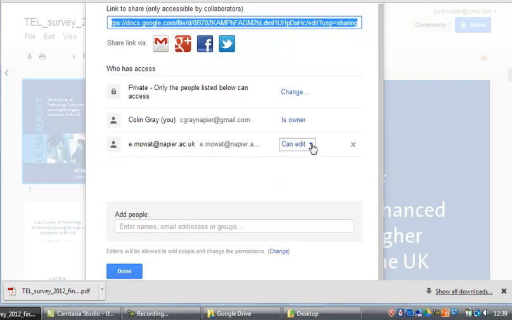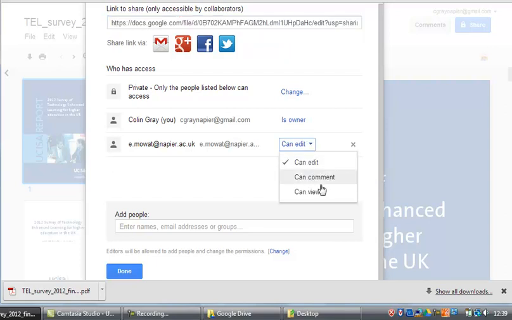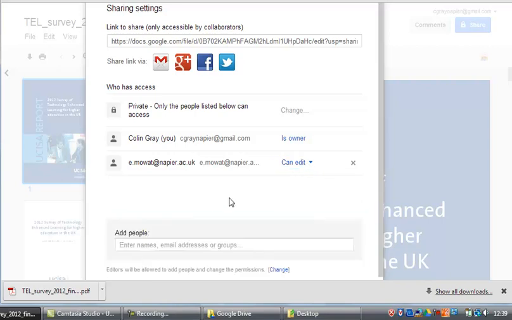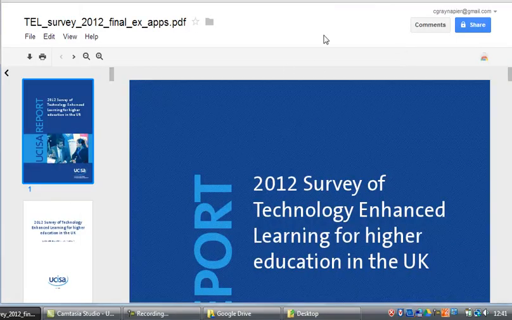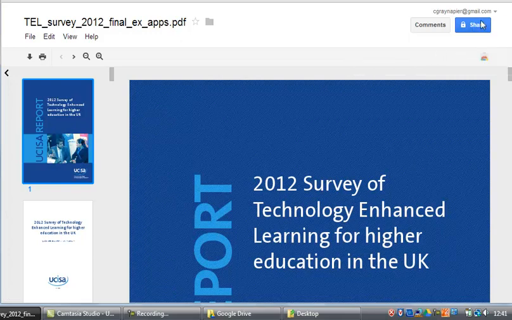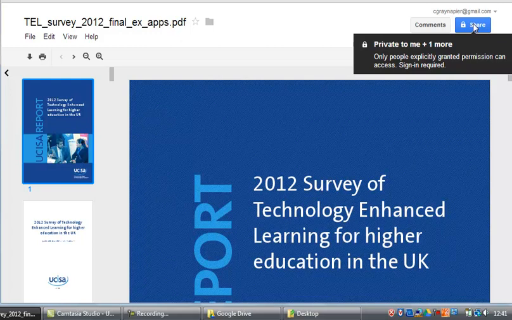You can give different types of power over the document as well. So at the moment that shows that Elaine can edit it, but I can make it so that she can only comment on it, so she can't edit it, or I can make it so that she can only view it. So that could be useful if it's a document you're sending to students. But if you want them to be able to edit it at the same time, if it's a Word document or a spreadsheet or similar, you can click Edit and Save Changes. And that means it's still private, but private to me and one more, so I can see that one person is able to access it.